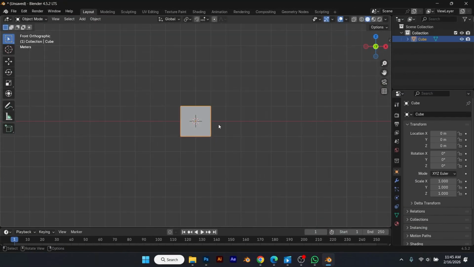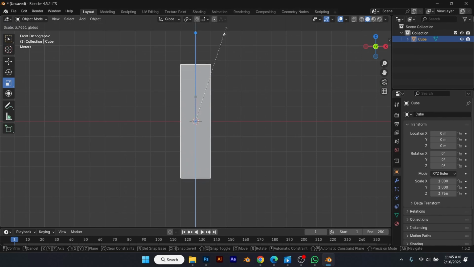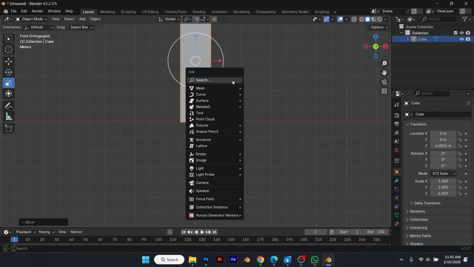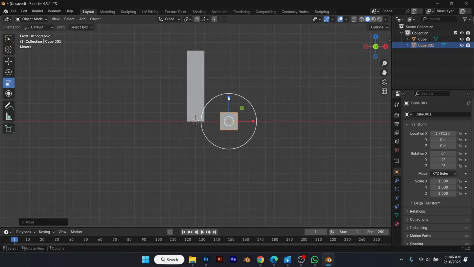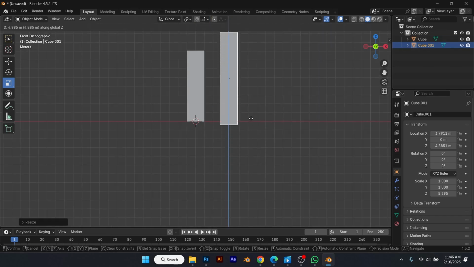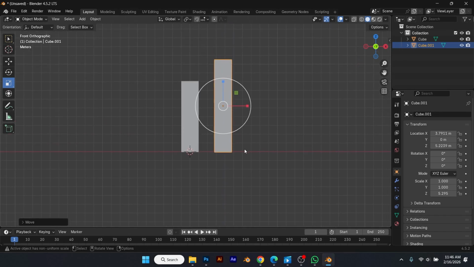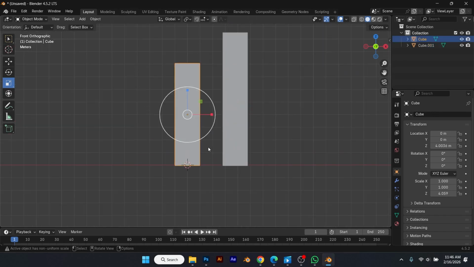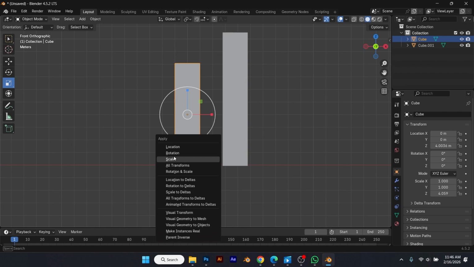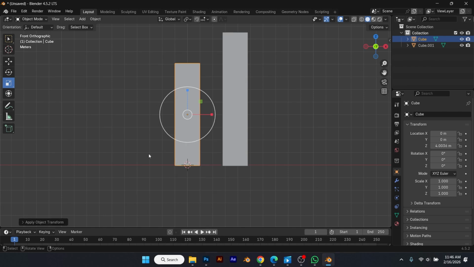Fix number 2. Let's add 2 cubes to our scene, and scale them up. Let's apply the scale of the cube to the left. Hold Ctrl A, and select Scale to apply scale. Since we scaled up the cube, this ends up forming a different shape, it's no longer a square cube. That's why we apply scale.